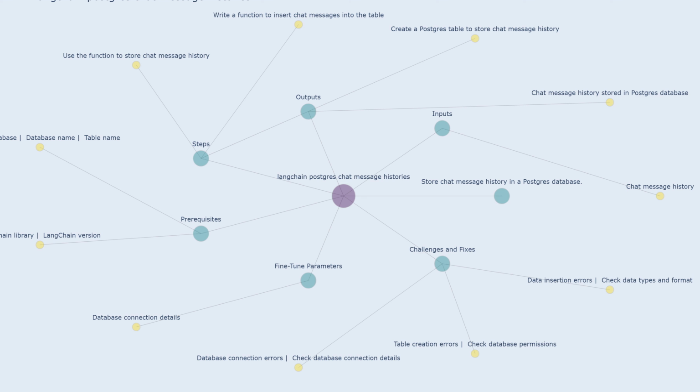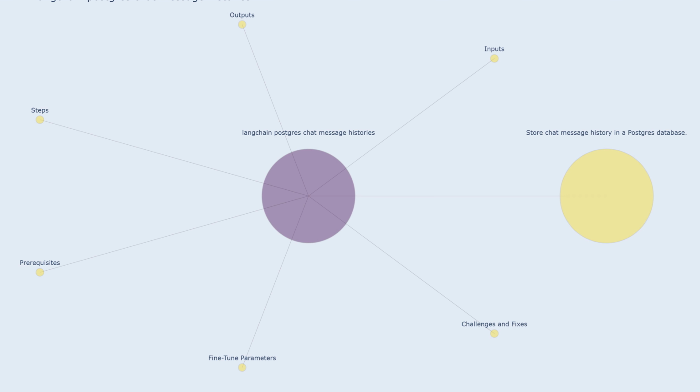Langchain Postgres Chat Message Histories. This section describes a langchain tool that leverages a PostgreSQL database to maintain a persistent record of chat messages.